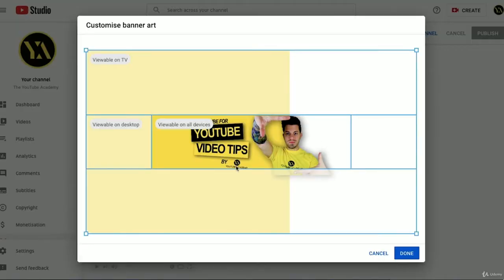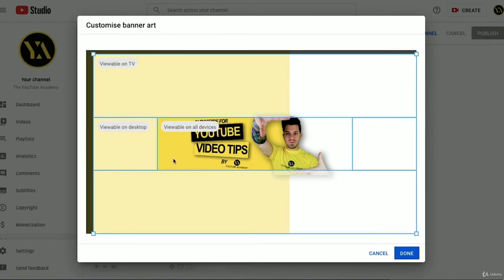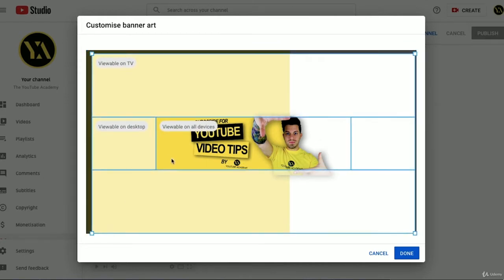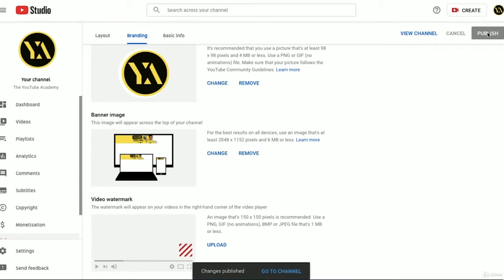What I can see here is it's cutting off slightly this bottom. So let me just drag the corner here and then bring this down and center me like this. I want to see more of the finger. Okay, let's do that. Done. That's nice. So then once we've done that, let's go up here and click on publish. Done, done, done. Okay, let's go to channel.